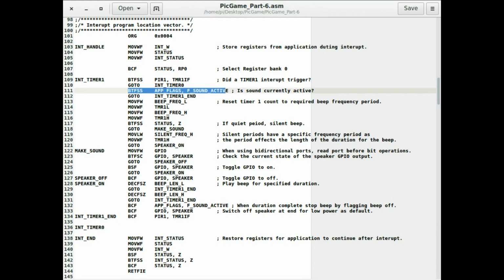The first thing to do when I'm doing the frequency is to check to see if the sound's active, because if it's not active, then there's no point in doing the frequency. So it just goes straight to the end of this interrupt for the timer 1.